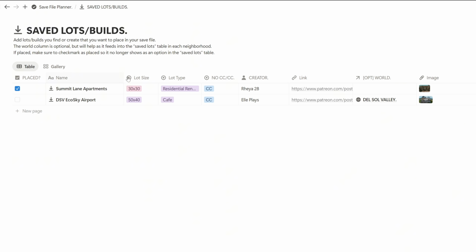You'll fill out the name, lot size, lot type, if it has CC or not. You can put the creator, if it has a link. And then of course, again, this is optional, but you can put the world, and this is really, really helpful because it will show up on the neighborhoods page that we were looking at earlier. And then again, once you have placed a lot, just make sure to click this box.